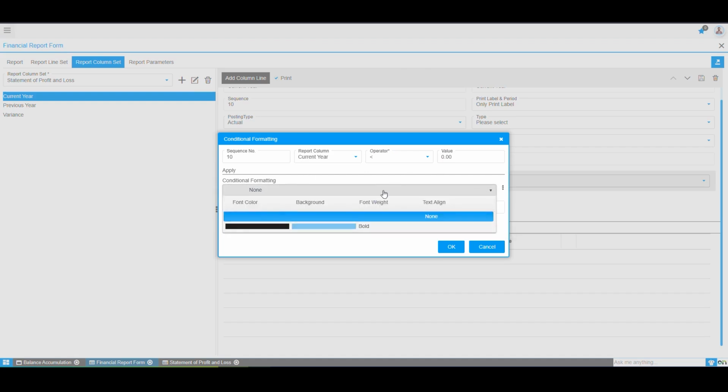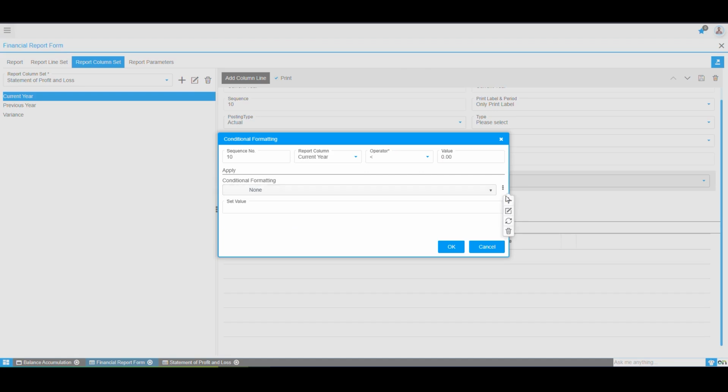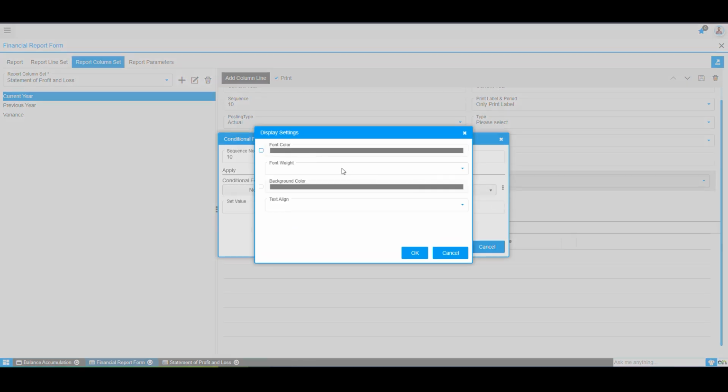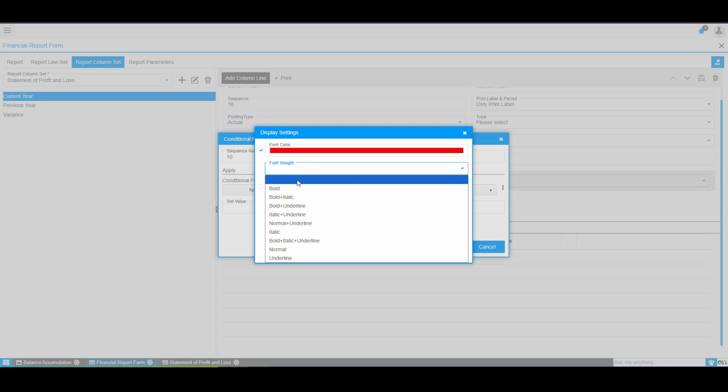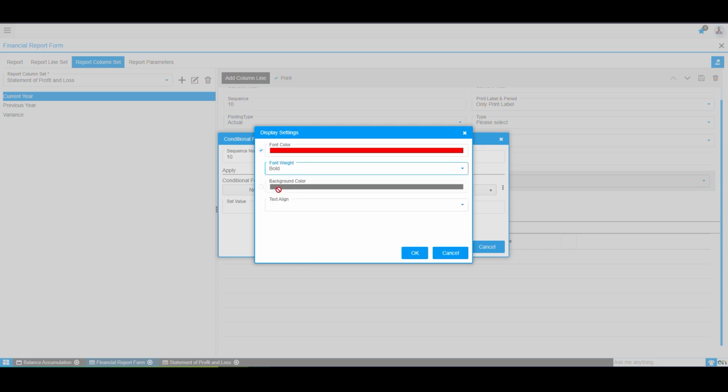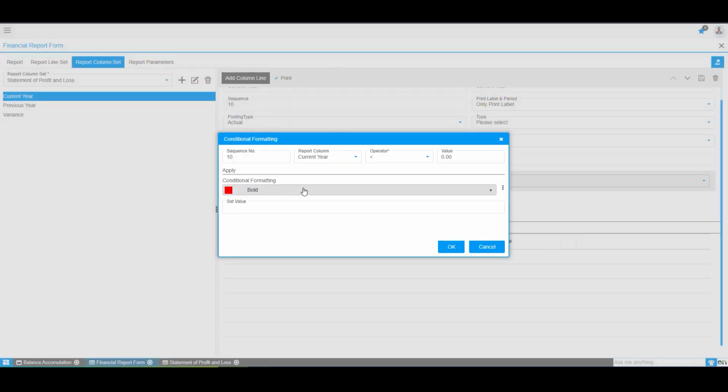To apply formatting, I can use an existing format or click on the 3 dots to create a new formatting rule. For example, I can set a rule that if a value is negative, it should be highlighted in red. I can select the font color, choose the font weight such as bold, italic, or underline, change the background color, or even adjust the text alignment for that conditional formatting. Once I select my options, I simply save the rule, and the conditional formatting will be ready.